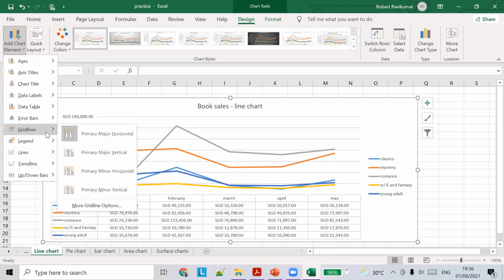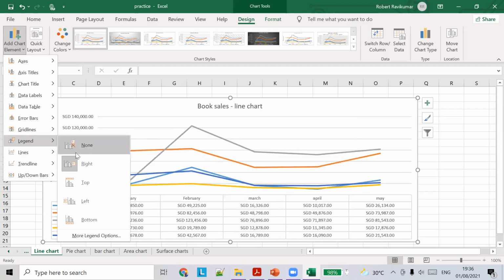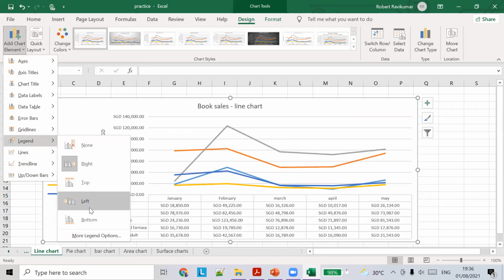Okay, so you can add grid lines if you want. You can see the grid lines, right? You hover over it, you can see all the preview also here. You want to see the legends at the right side or left side, or whichever side you want, you can show it.